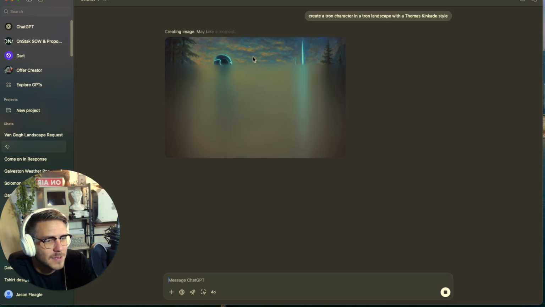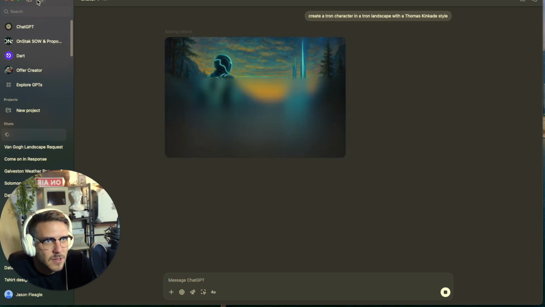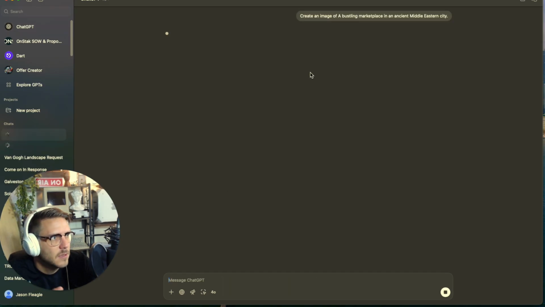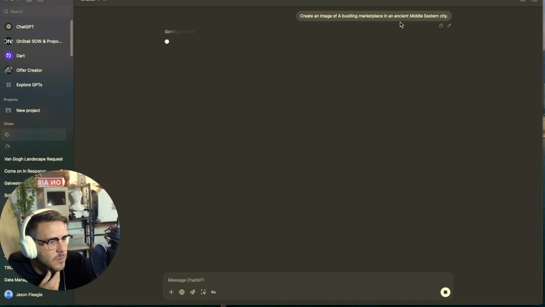I remember first testing out some image generation capabilities like 6+ years ago with AI, and thinking about how far away we are, and now to where we are today with this kind of capability using AI is just insane. Let's do some kind of diverse capabilities here. Create an image of a bustling marketplace in an ancient Middle Eastern city. And let's see just what it creates based on that.